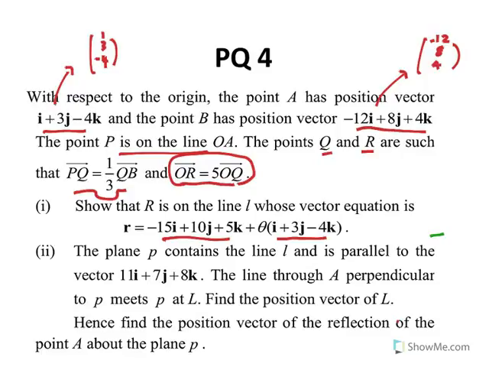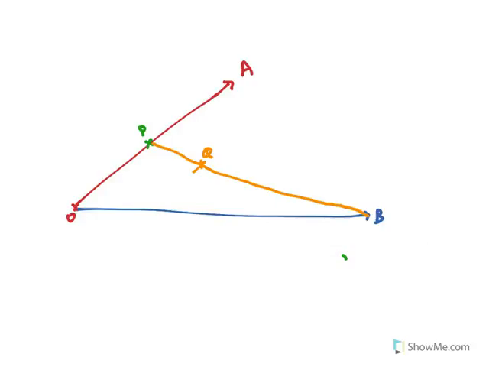And OR is 5 of OQ. Let's say I use another color, this is OQ. So OR might be going all the way, 2, 3, 4, 5. OR could be somewhere here. So the next thing I want to do is show that R is on the line whose vector equation is r = (-15, 10, 5) + θ(1, 3, -4).